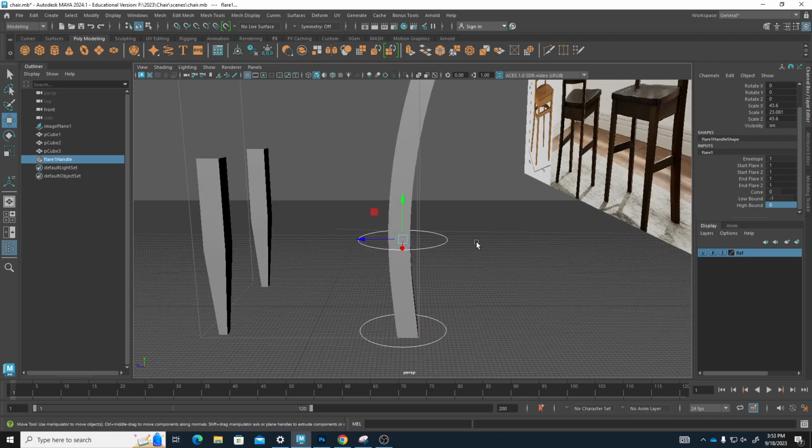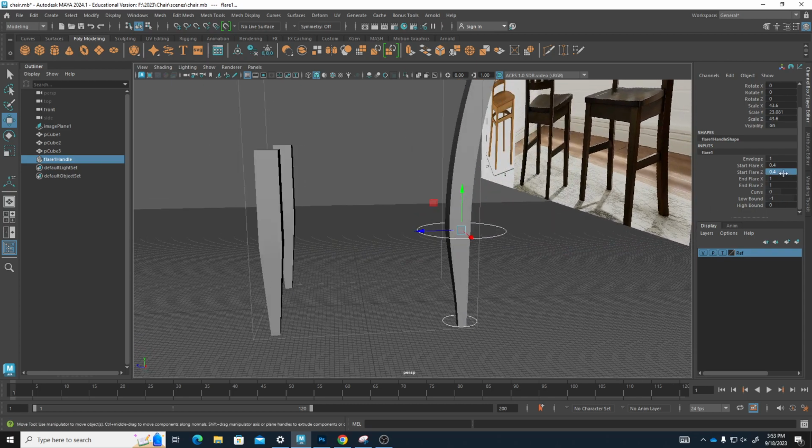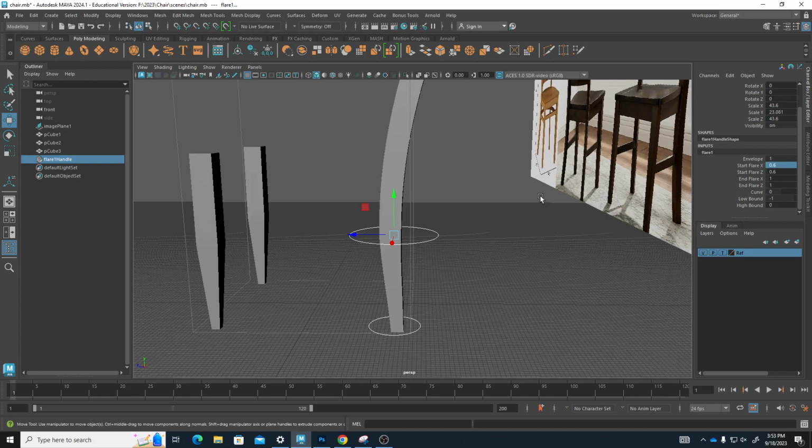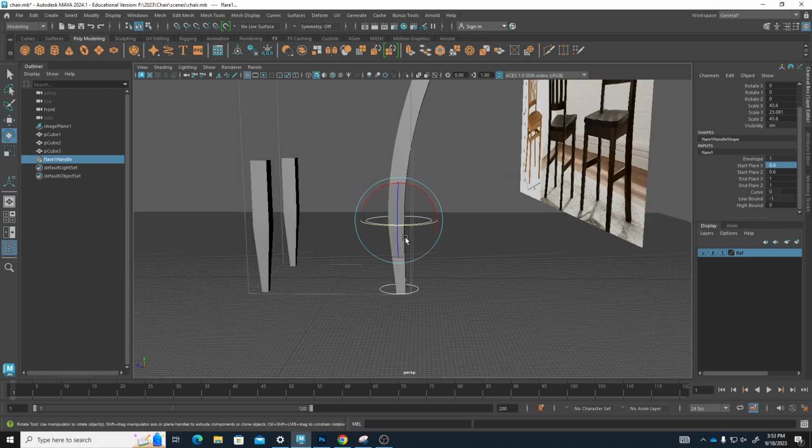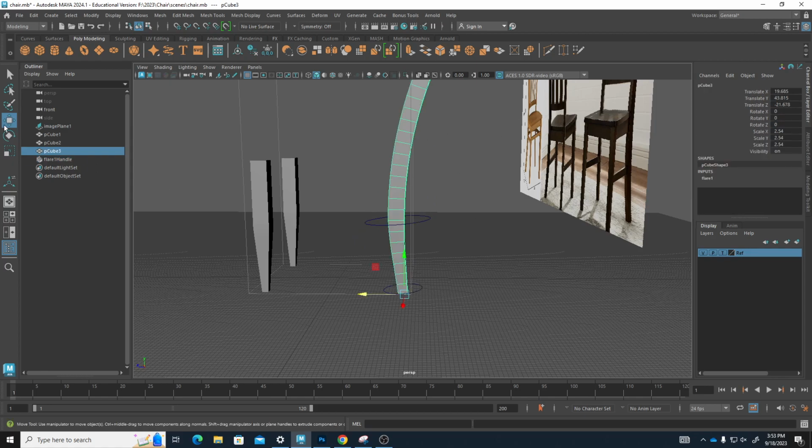And we're going to decrease our start flare. So 1, we're going to change that to 0.4. And the other one, we're going to change to 1. There we go. Well, that might be a bit excessive. Let's try 0.6 and 0.6. Great. That doesn't look too bad. We can even rotate this so that it's a bit more smooth. Good stuff. That's the back of our chair.